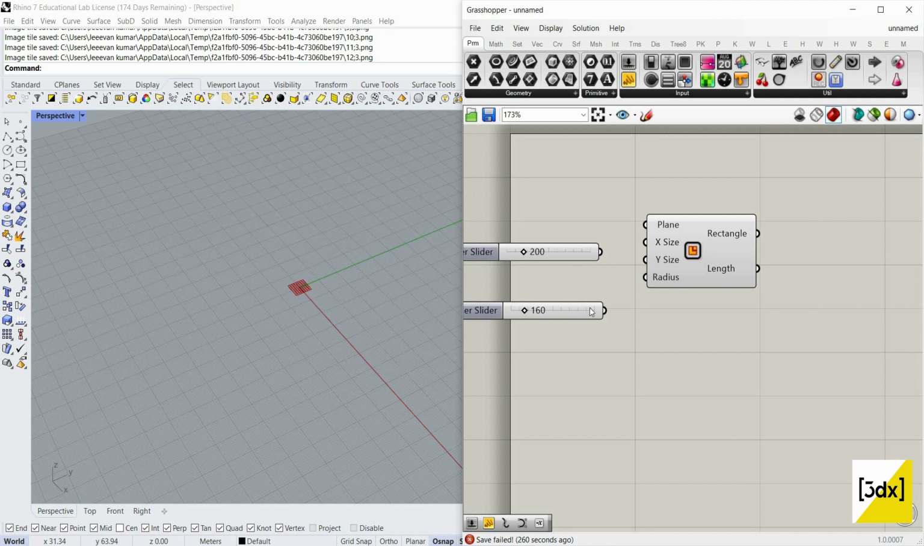So I'm getting this number slider by double clicking on the canvas, which is nothing but the grid background. You just double click with the mouse left button. So you just double click your mouse left button on the canvas, and you will get this "enter a search keyword" box. Just type the number, and you get a number slider for 160, something like this.